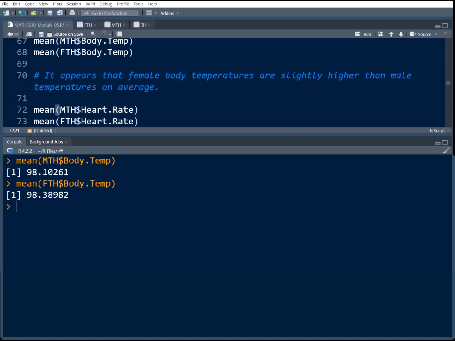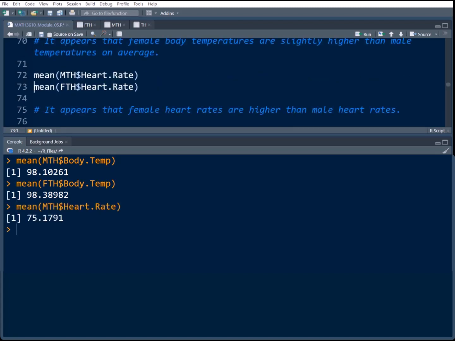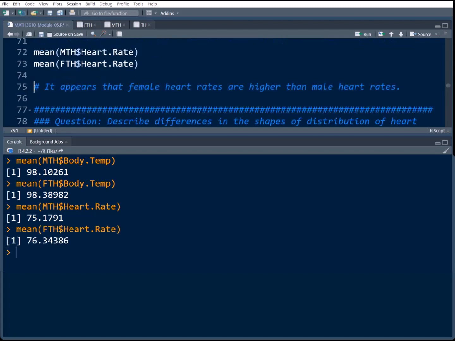Let's repeat these calculations for heart rates. The average male heart rate is approximately 75.2 and the average female heart rate is 76.3. Again, it appears that female heart rates are slightly higher.